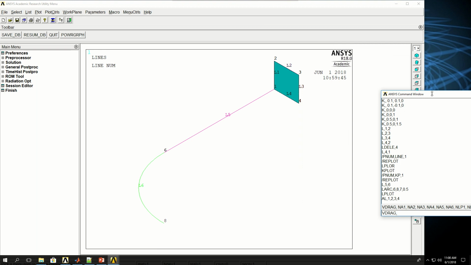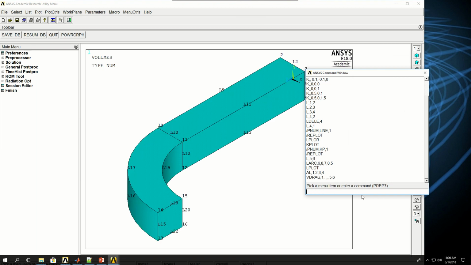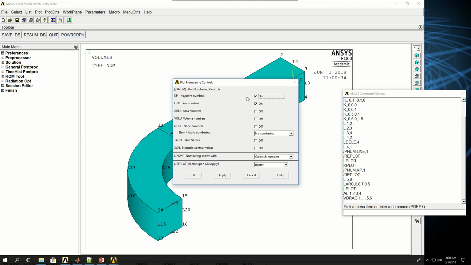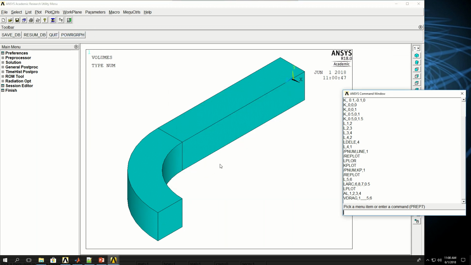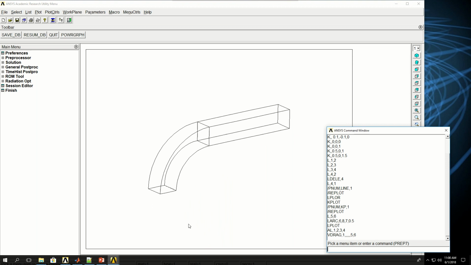And as you can see here, it needs up to 6 areas. But I only have 1 area, so I can just give 1 and give 5 more commas. Now the lines would be 5 and 6. So I have the areas or the volumes created for me. If I turn off the numberings for those lines and key points, I can see my volume created for me.